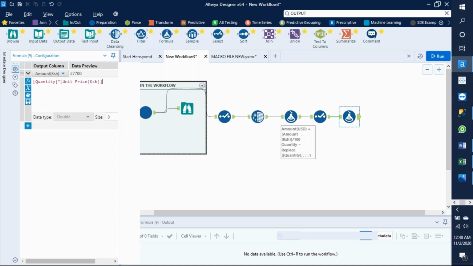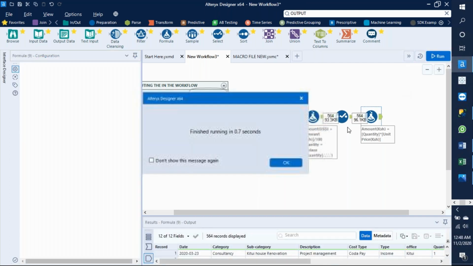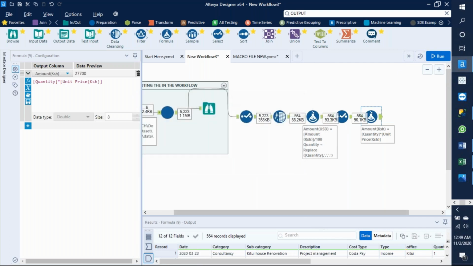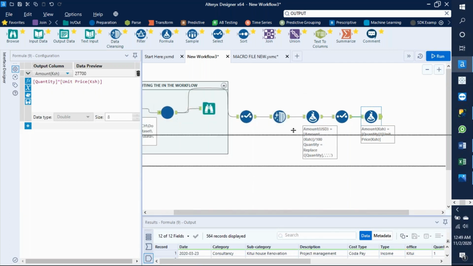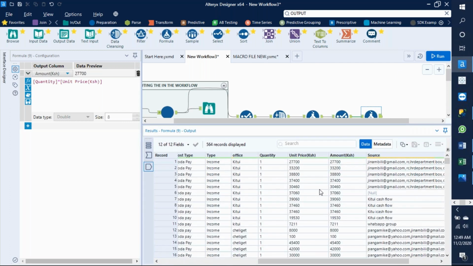Yeah, now you can even confirm on the preview part. It's telling us the data preview is 27,700. That is the first data. If you run this, our workflow is okay, and it's telling us that the first record is 1 multiplied by 27,700, which is giving us 27,700, as we expected that amount in shillings to be.